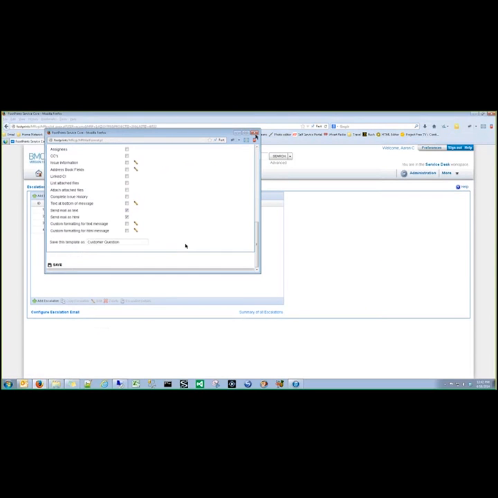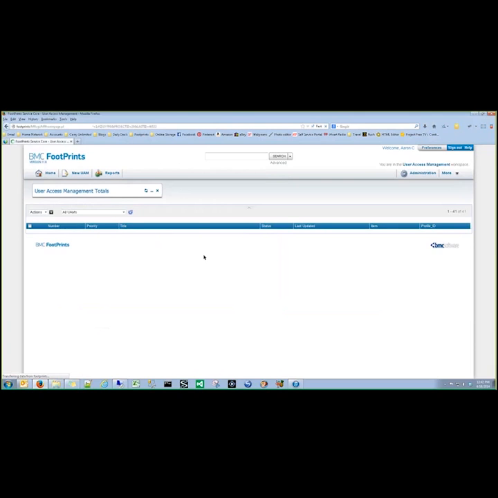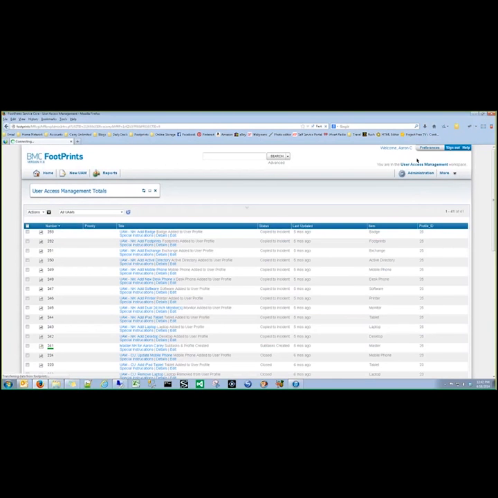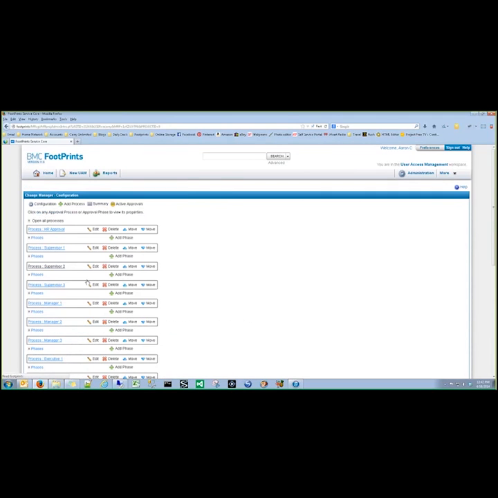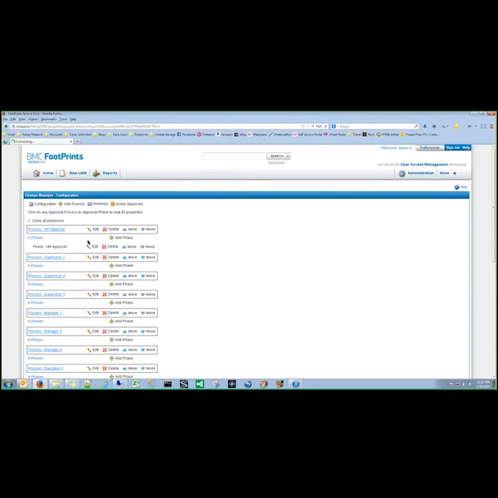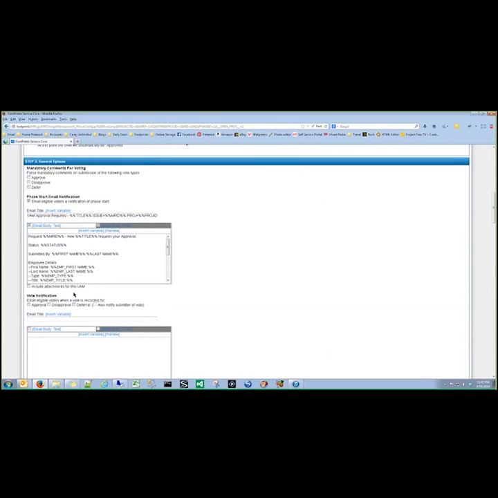So one thing that I've done, all right, we'll just go back over here. One thing that I've done is gone in and customized those emails to look a certain way. And I'll just use one of my change manager emails because they all follow the same format. But you can do the same for all your escalation emails as well.